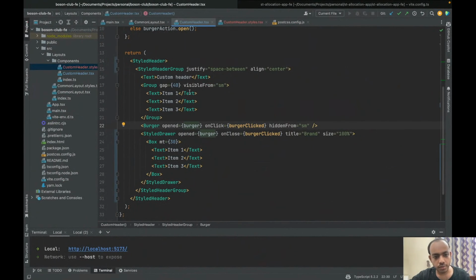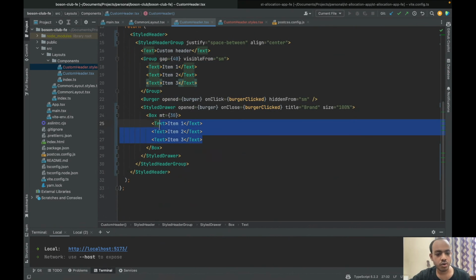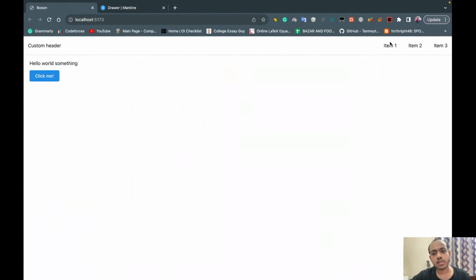Now in our next video, I'm going to remove these texts and I will have another file, and there I will keep our navigation items. I'll also install routers, and we'll change these static items into beautiful navigation links.